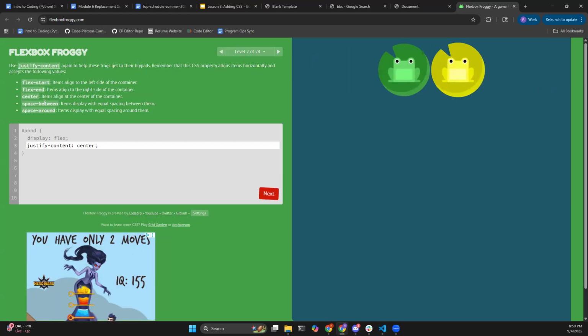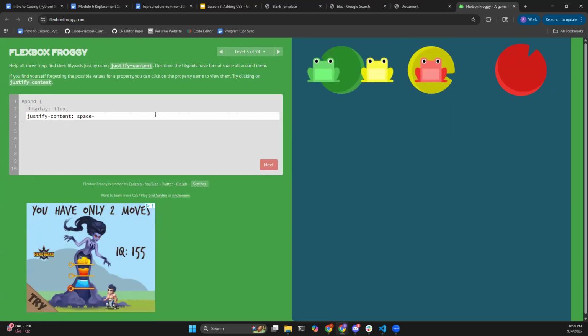Why was the other one? Space between, space around. That's what it was. Space around. Okay. So there's three of them: space around, space evenly, space between. I like this one because it's pretty straightforward.